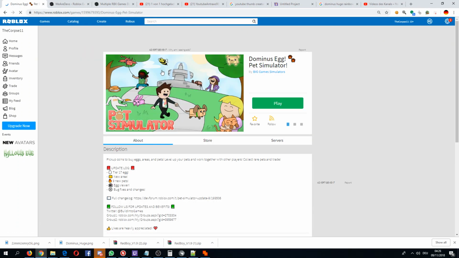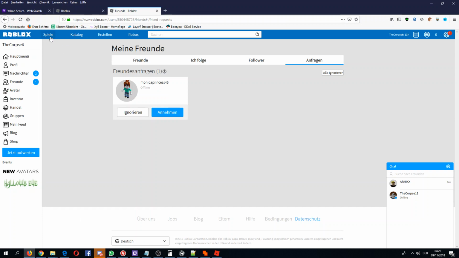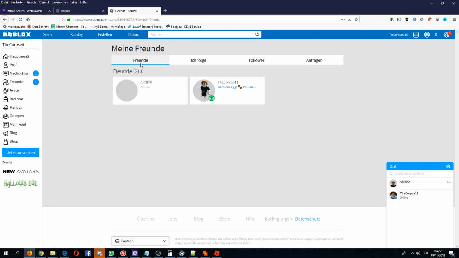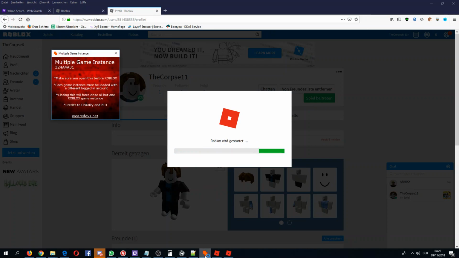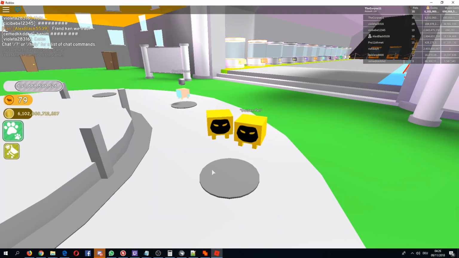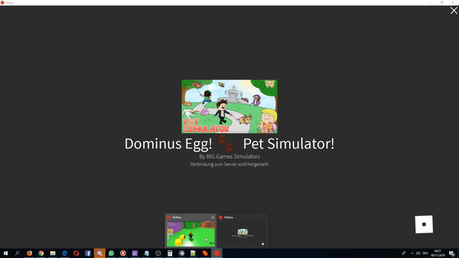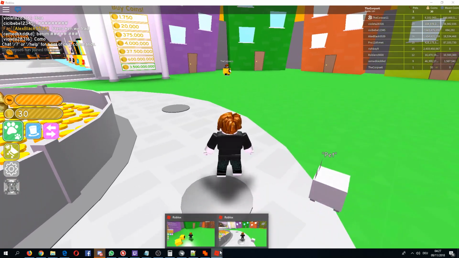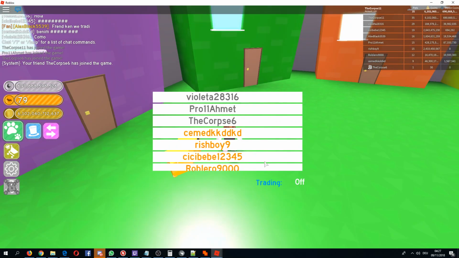Pet Simulator. Play. And now with the other browser, I go to friends. Right, friends. I go to him. Join game. And now look, thanks to this small software, I have my one account here. And now let's open the other one. Now I have two Roblox windows open, you see. Now I can make it. Oh, it is still loading.